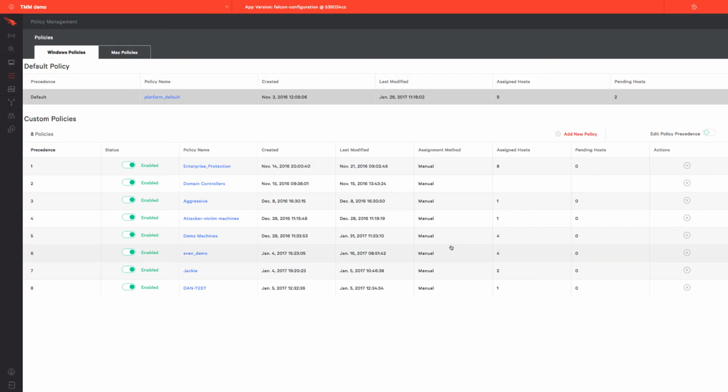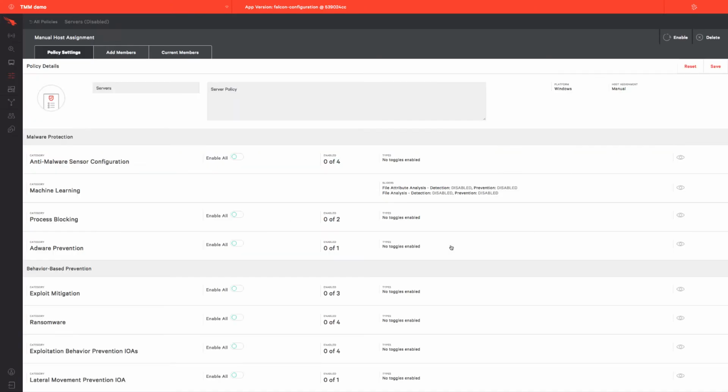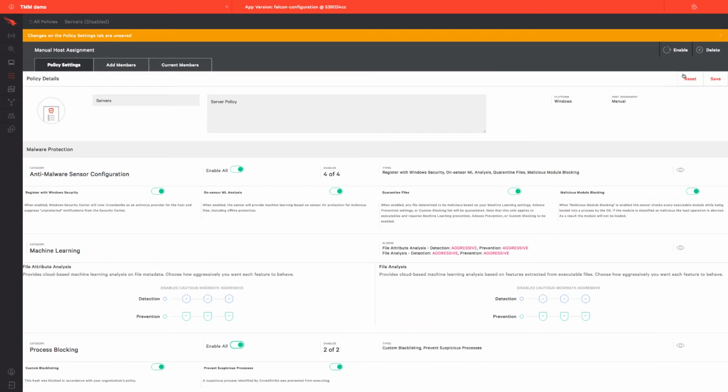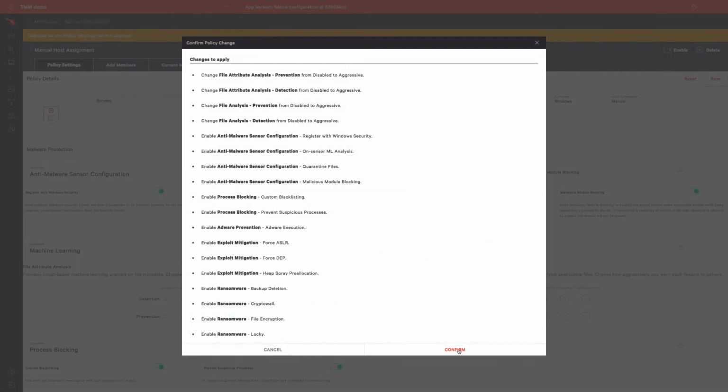After selecting Create, the Policy Settings page will open, where you can configure the policy details. This page is divided into two sections: Malware Protection and Behavior-Based Prevention. Since I will lock down my servers, I'll enable all protection. Once those are all enabled, save and confirm the changes.